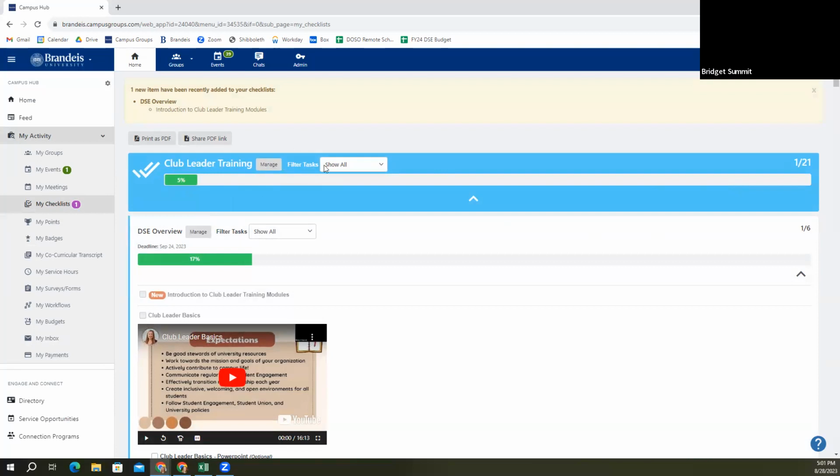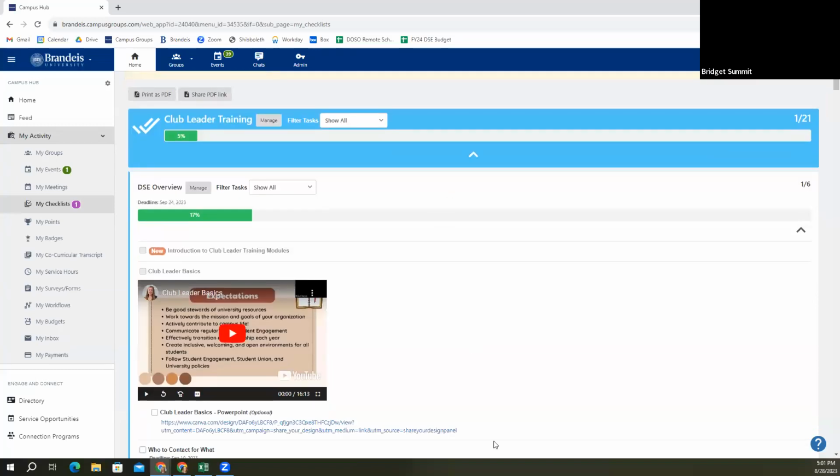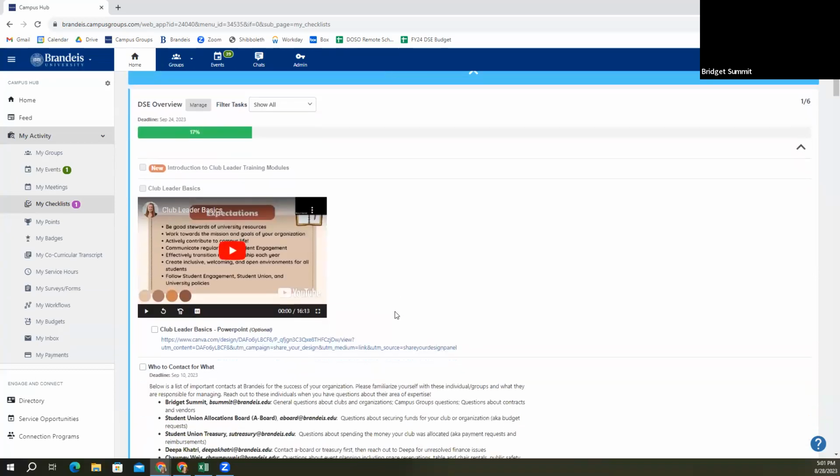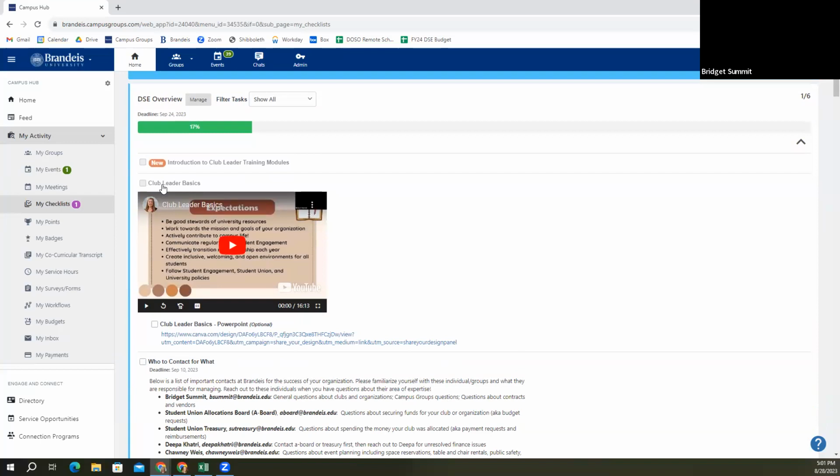You might not have all these other buttons because those are to manage it, but you'll see Club Leader Training has been assigned to you. This is where all of our modules are. Now, as you're navigating, a few things to look for. First off, when you see this light gray and this little crossed out button, meaning you cannot check that off yourself, that means that there's a completion aspect you need to do in order to complete that module.